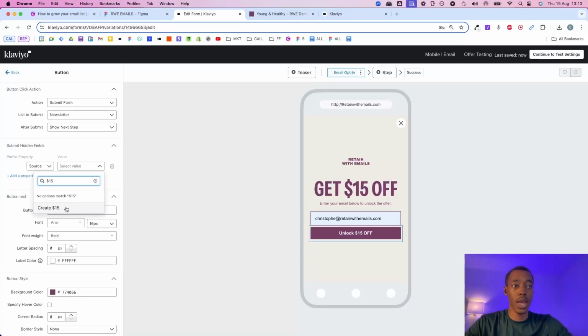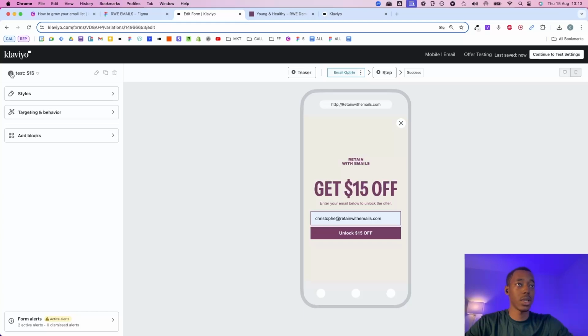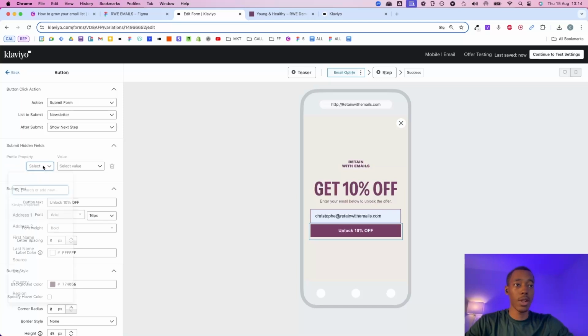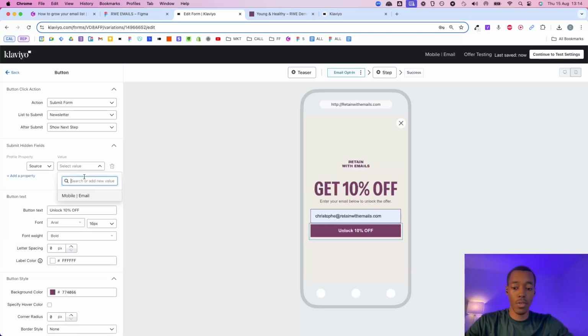So I'm going to create the thing and go back to the other one and click on the button right here, go to source again, and then click on add property, go to source again. And then for the value, I'm just going to click on 10%, right? So these are our two sources. One is the 10% off code. The other is the $15 off code.